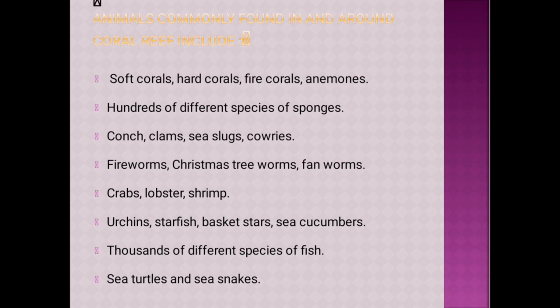Animals commonly found in and around reefs include soft corals, hard corals, fire corals, anemones, hundreds of different species of sponges, conchs, clams, sea slugs, cowries, fireworms, Christmas tree worms, fanworms, crabs, lobsters, shrimps, urchins, starfish, basket stars, sea cucumbers, thousands of different species of fish, sea turtles and sea snakes.